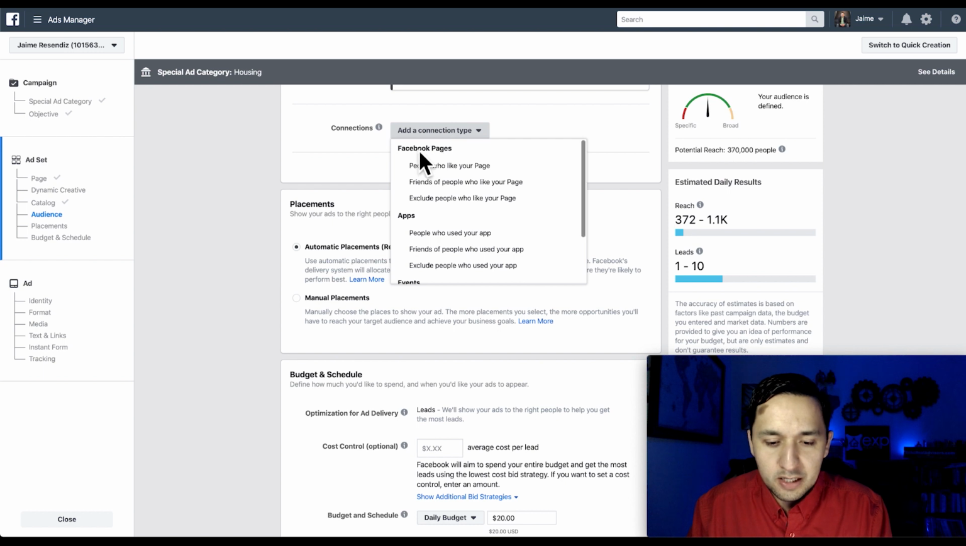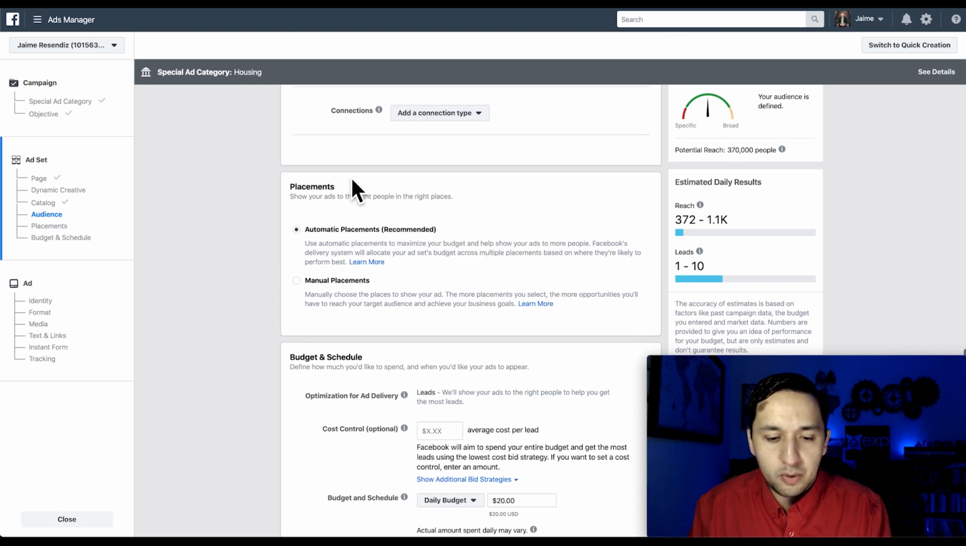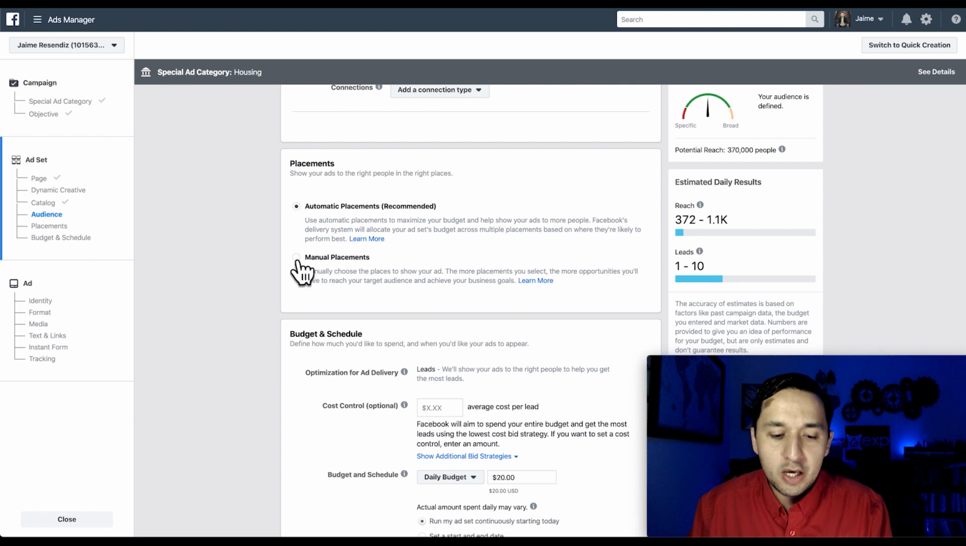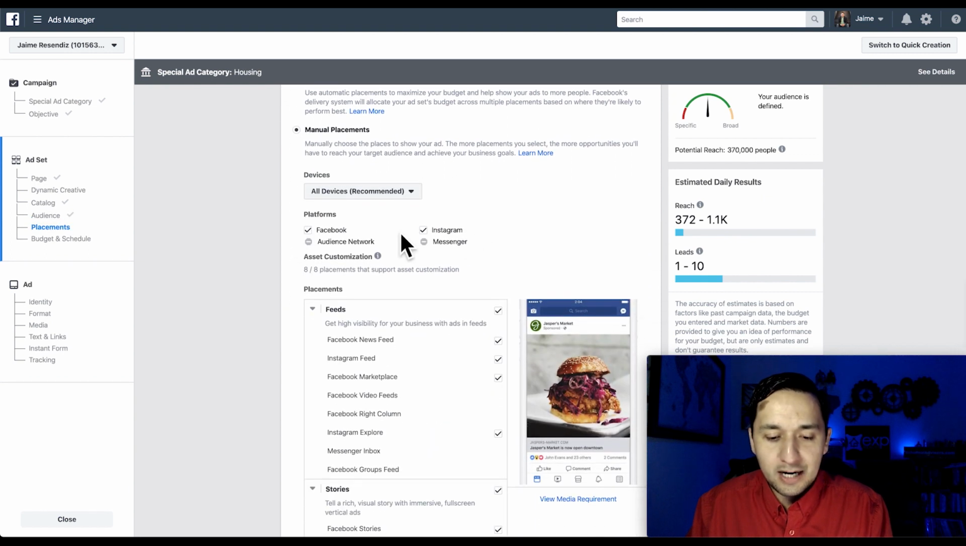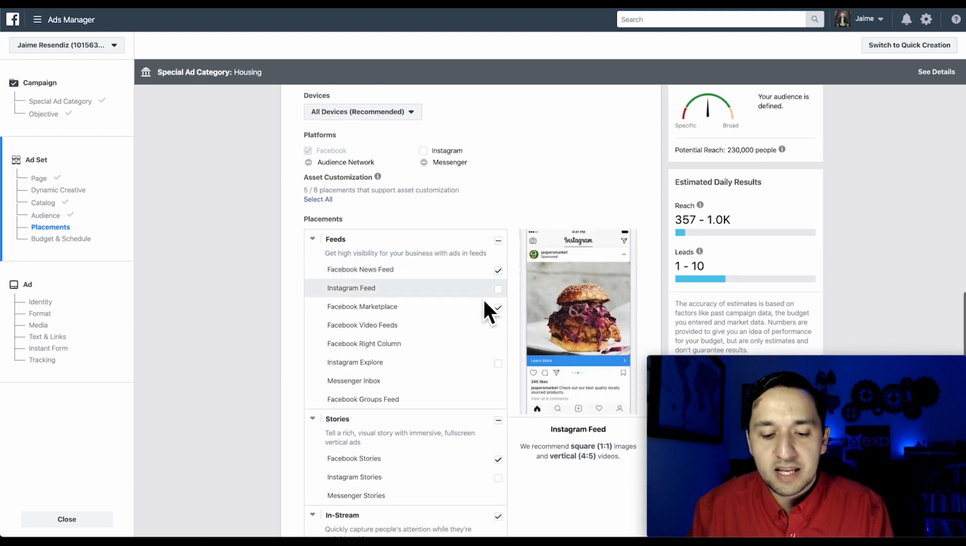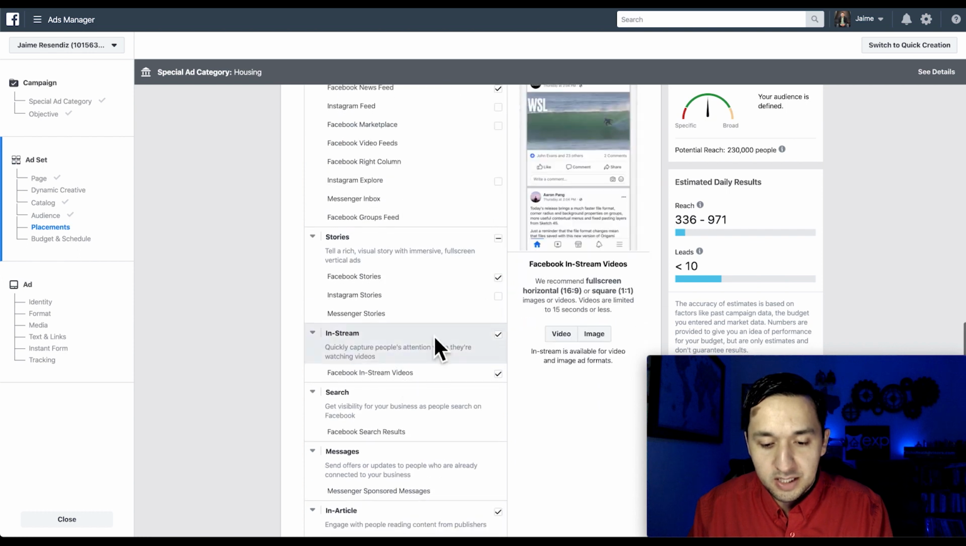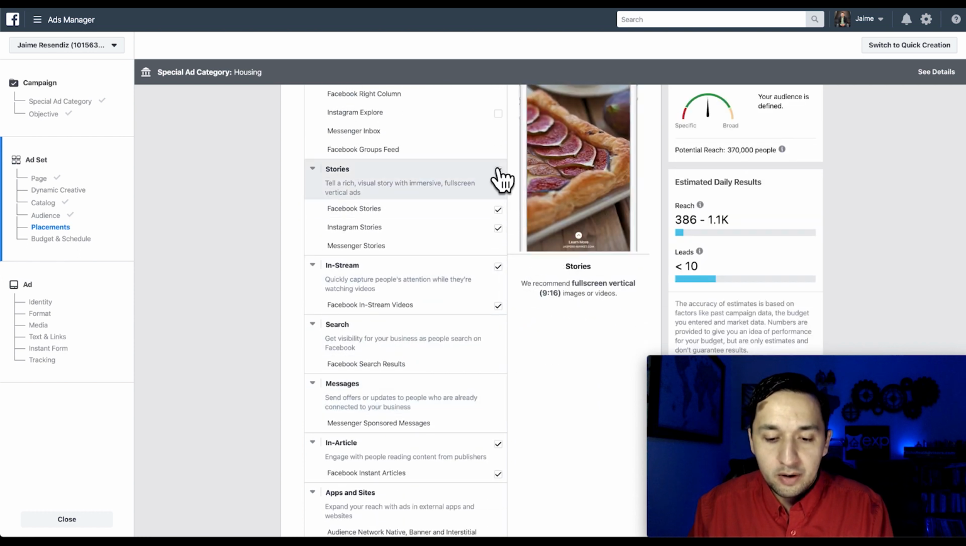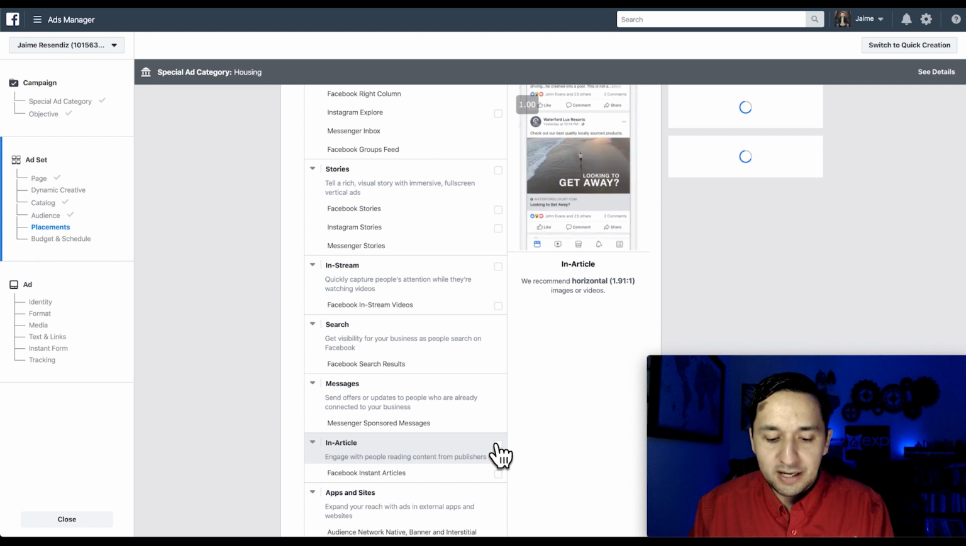Not going to worry about the connections. So it's basically connections to your Facebook page, apps, or events. So anybody that's ever been introduced to your brand or likes your business page or friends of people, we're not going to worry about connections. We are going to manually place some items, and as you can see here, the audience network and messenger are gone. The reason being is because we're running a lead generation campaign, and in that lead generation campaign, we're talking about a form. So that's why you're not seeing all of the placements that you're accustomed to seeing. It wipes out a lot of other placements that we once had the ability to select.